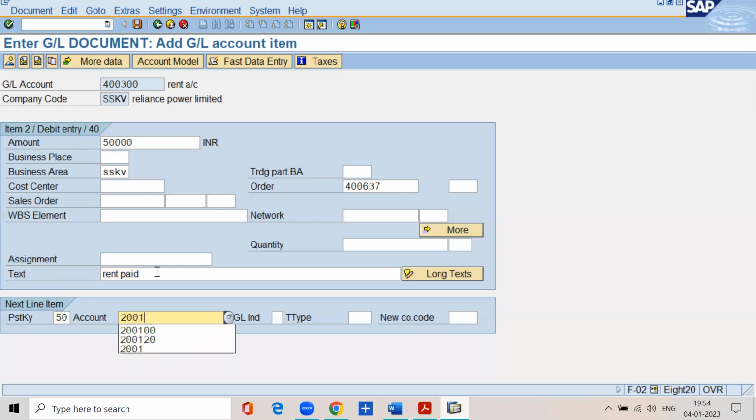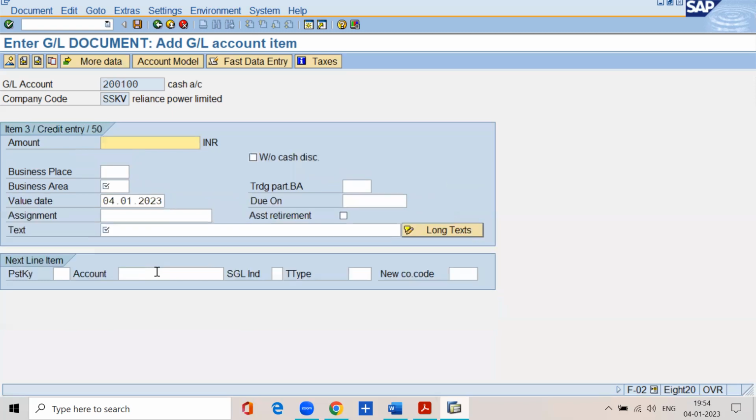Posting key 50. Account is 2,100,000. Click on enter. The amount is as this. Business area SSKV. Text: plus.